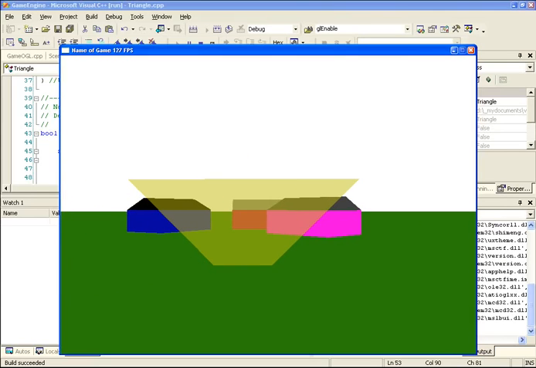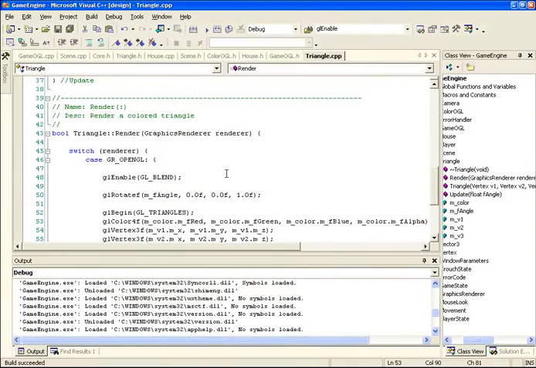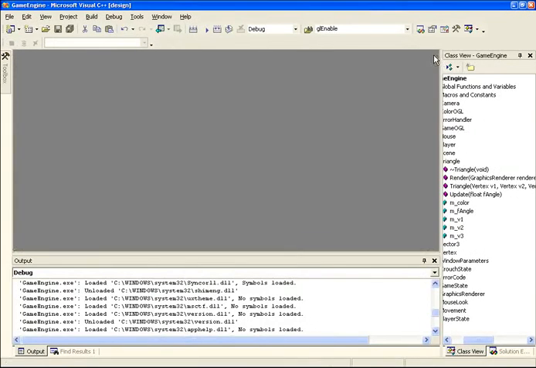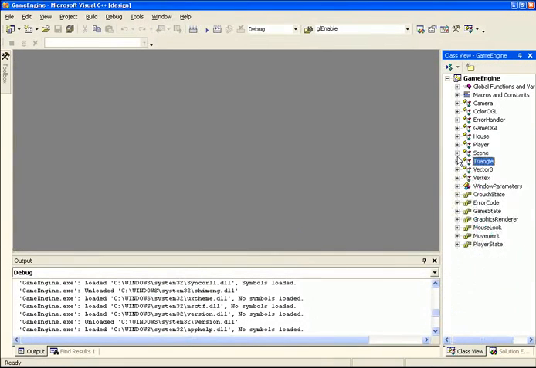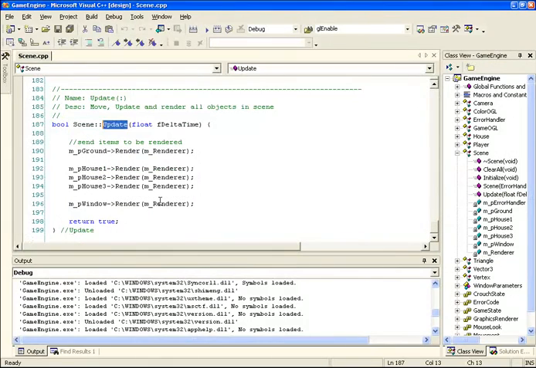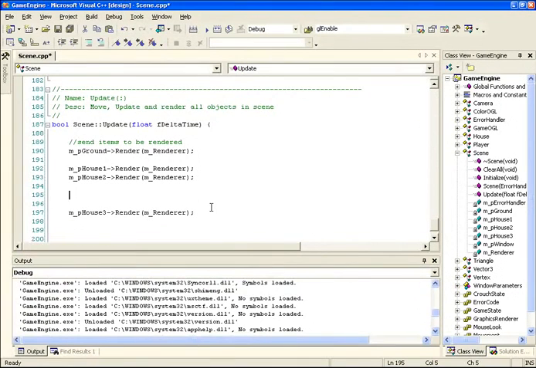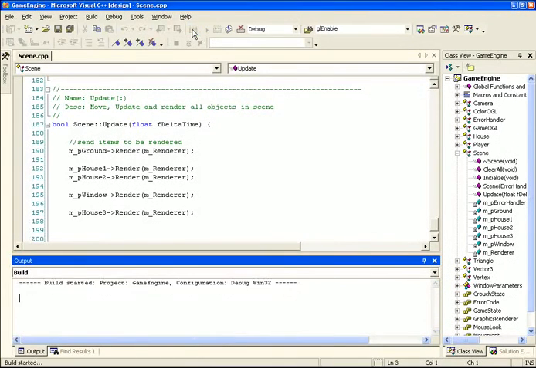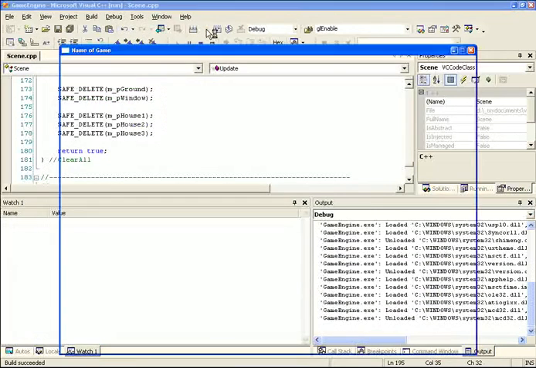Now, I want to point out a couple things about this blending. It's very important in which order you render your objects. And let me demonstrate this. Let me open up the scene file under update. And let me show you what happens if I were to take this render and I render it after I render the second house. So in other words, I render the ground, I render the first house, render the second house, then I render a transparent window, and finally I render the third house. Let's run this. And let's see what we see.